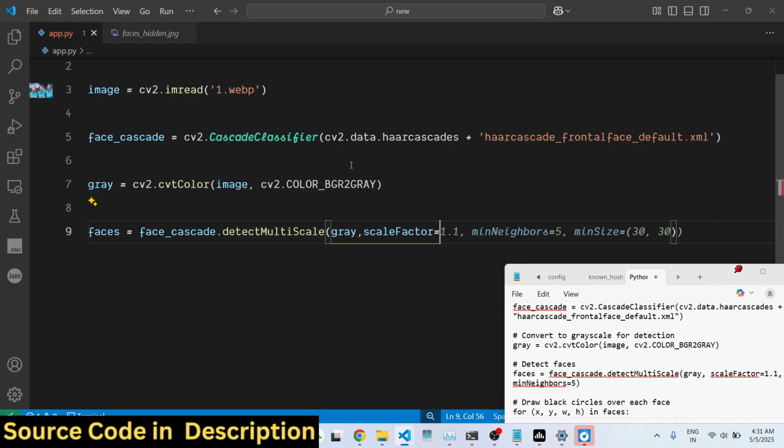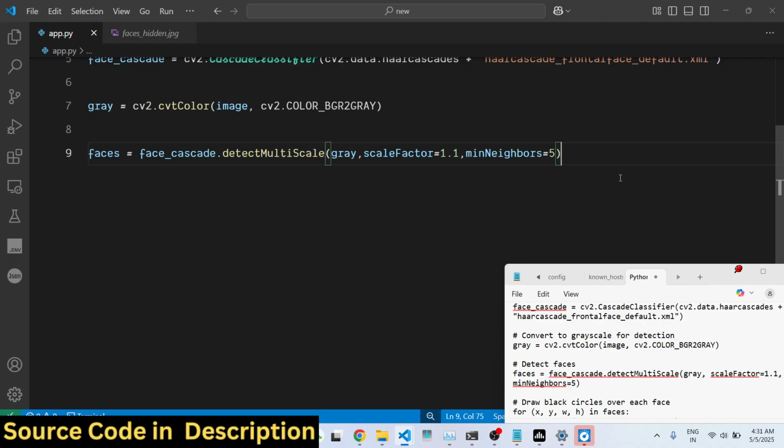All these factors you can specify here. I am specifying 1.1, and then we have the minimum neighbors, which I will set to 5. This means that a total of 5 faces will be detected. You can change this value. If an image contains 5 people, then it can detect all those 5 faces. So here you can control how many people you want in the image.